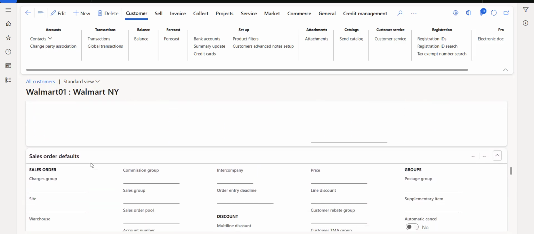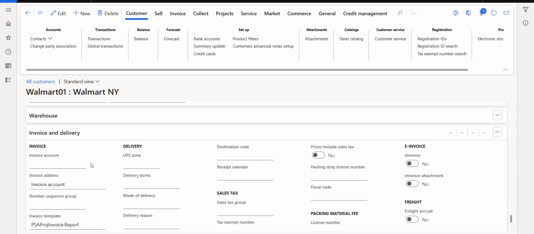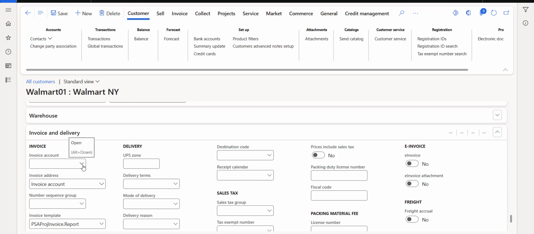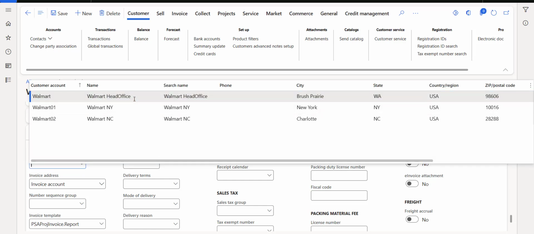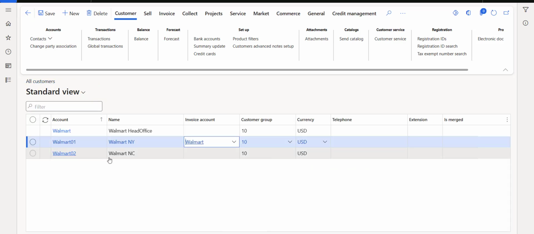So now let's find that invoice account. That's going to be under invoice and delivery. We have this field invoice account. Now I'm going to open up the drop down and select my parent company, Walmart head office. So now I'm done with it. I can save it. I can do the same thing for the other child company. And basically from here, you can see the invoice account is properly assigned.